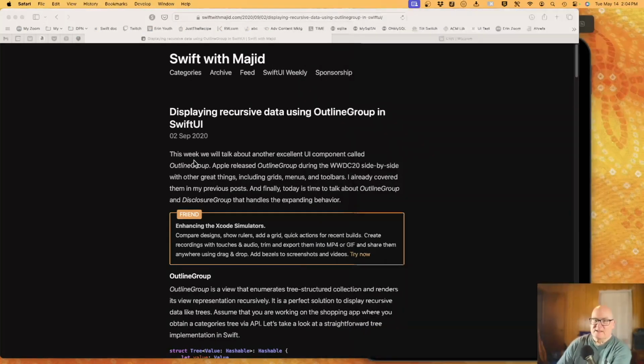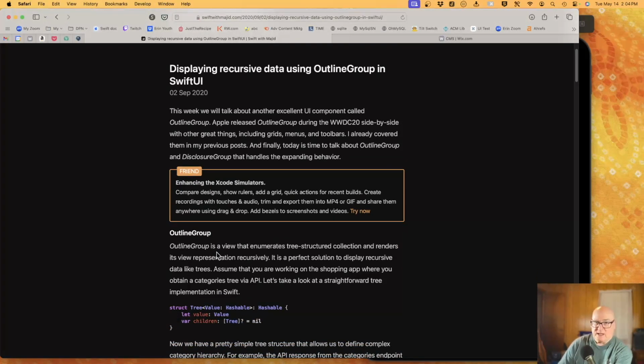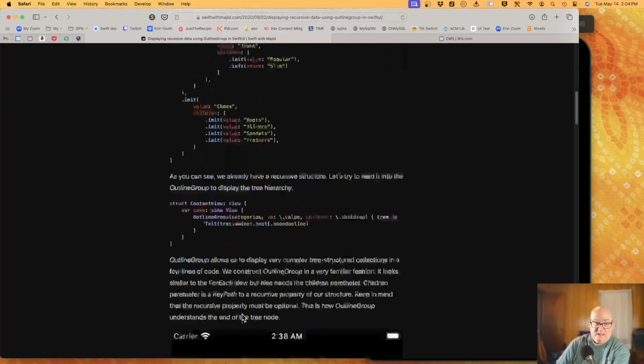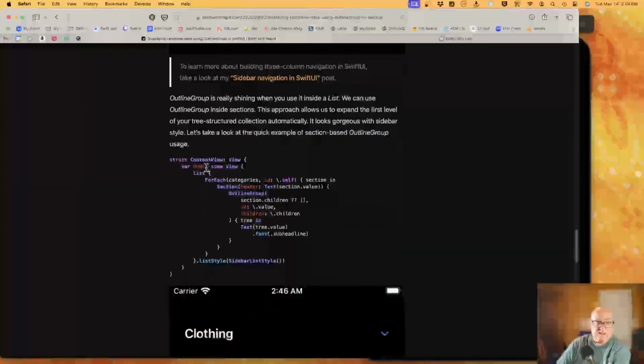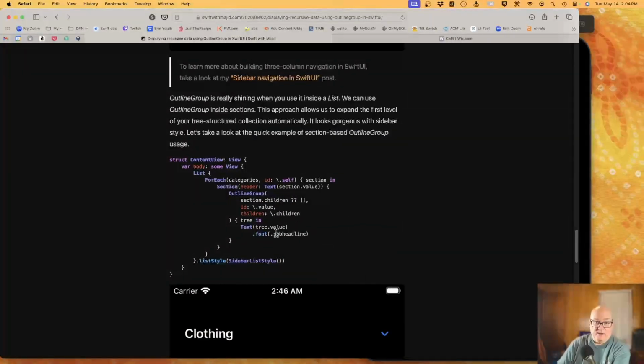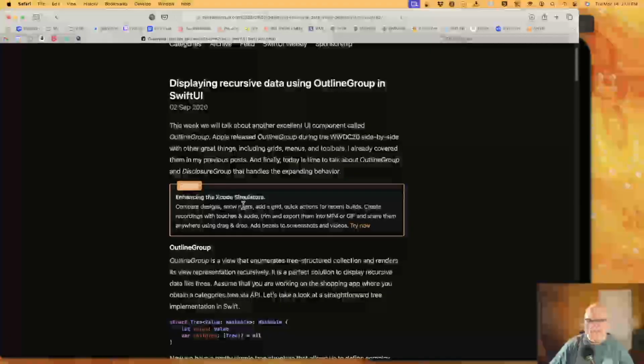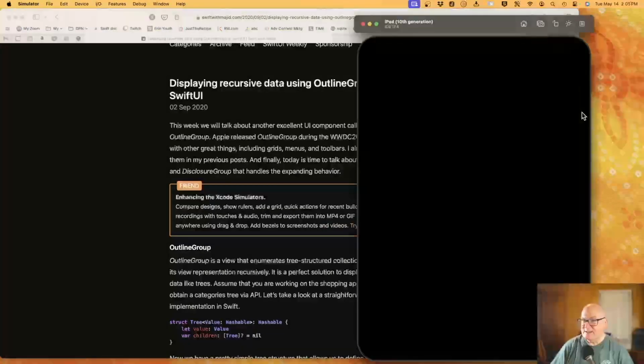Well, while that's trying, I found this article on recursive data with outline group. So recursive data, because we're going to have a tree, an and/or tree, and then outline group is the Swift component that deals with that. And then down at the bottom, he talks about how you can actually put that in a list and it'll manage it from there. Now, yeah, I've got questions. All right. Well, this is still slow.